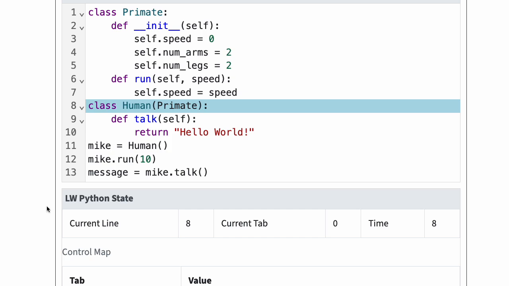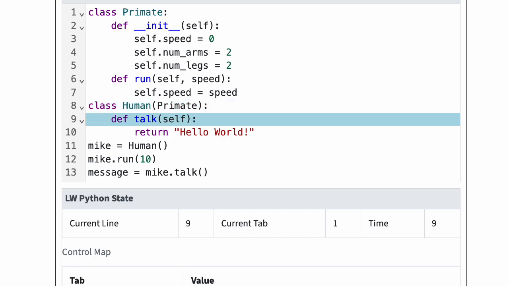The human class begins at line 8. The keyword primate inside the parentheses indicates that the human class inherits from the primate class. LWPython adds the human class to the class map. The talk method begins at line 9. LWPython adds this method to the human class map.